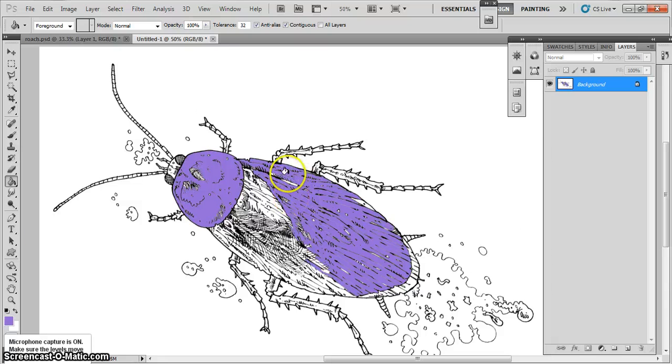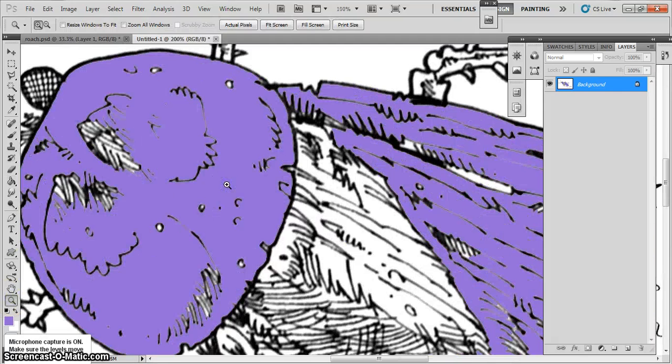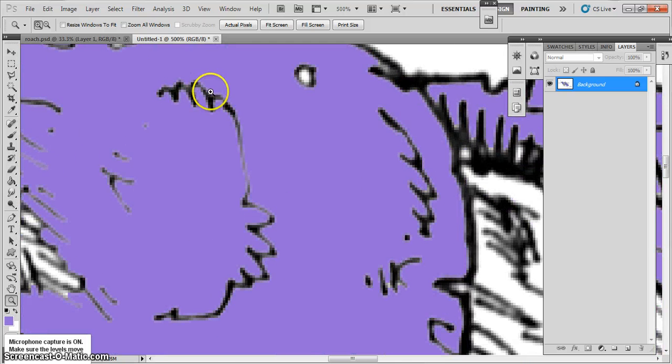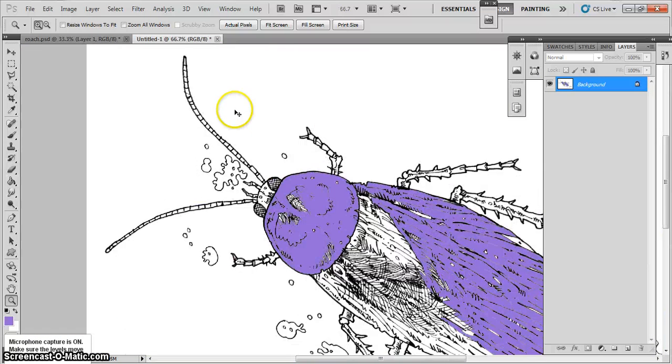The problem is, if I zoom in, it doesn't look very good, does it? We've got all these little white bits showing, and it goes to the edge of my black lines and leaves very faint little white lines at the outside of it. It's not good. I'm just going to undo that.